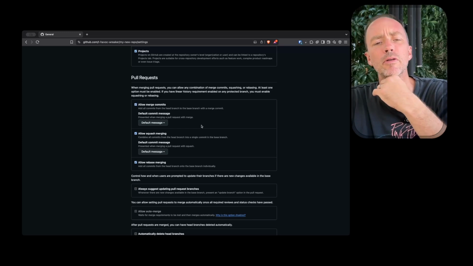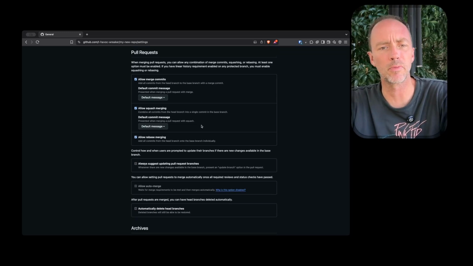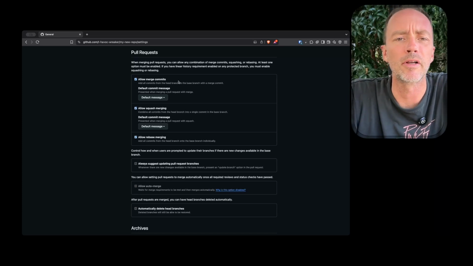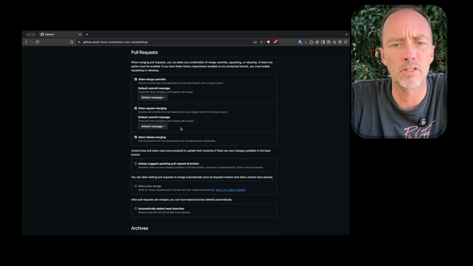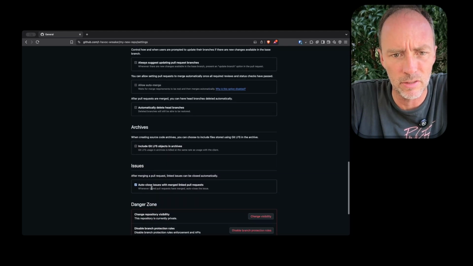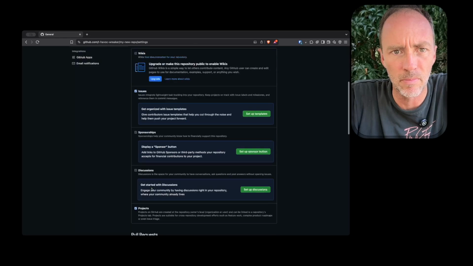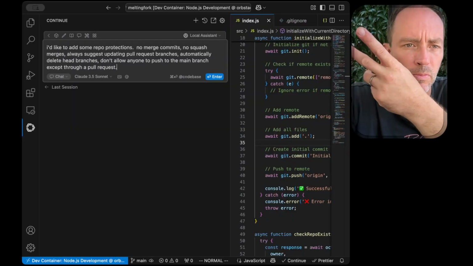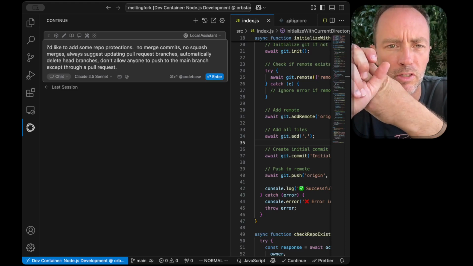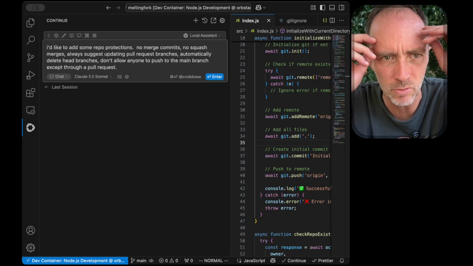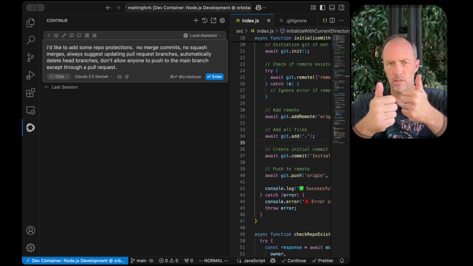We could make it a public repo. Let's do that. Let's make it a public repo by default. Well, no, you know what? Let's leave it alone. Okay. Merge commits, squash merging, allow rebase, automatically delete head branches, and then protect the main branch. Let's do all those. No merge commits, no squash merges. Always suggest updating pull request branches, automatically delete head branches, and don't allow anyone to push to the main branch except through a pull request. Okay?